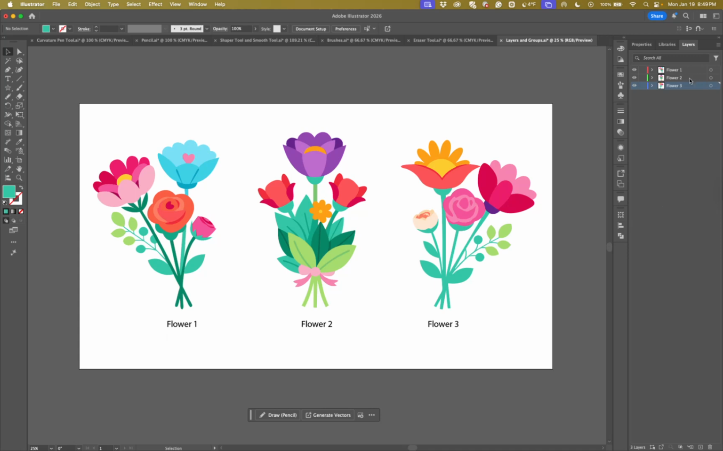Now, the way that I have them in the layers panel here is that I have flower 1 over here, flower 2, and flower 3, okay? So it doesn't necessarily mean you go from left to right. Doesn't even really matter where you're stacking this, unless you're stacking things in order because you need to overlap something.